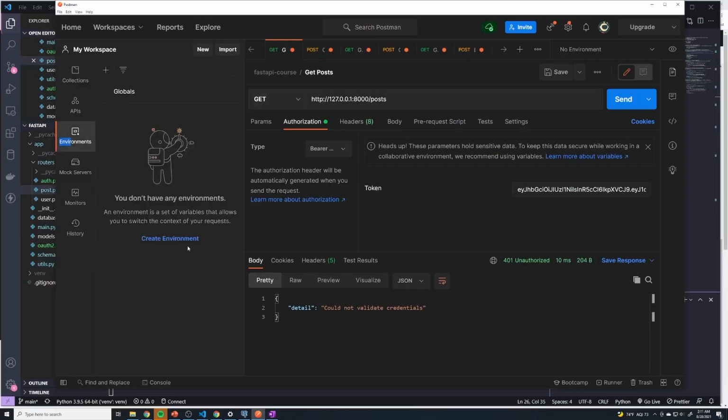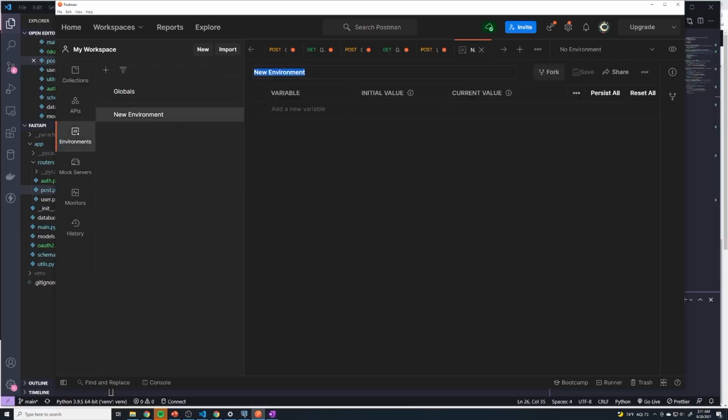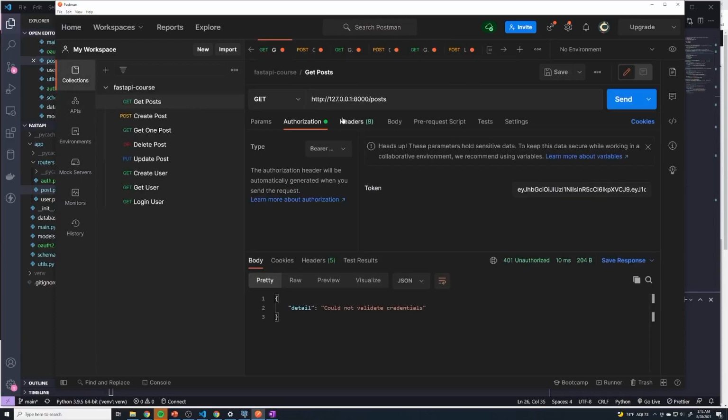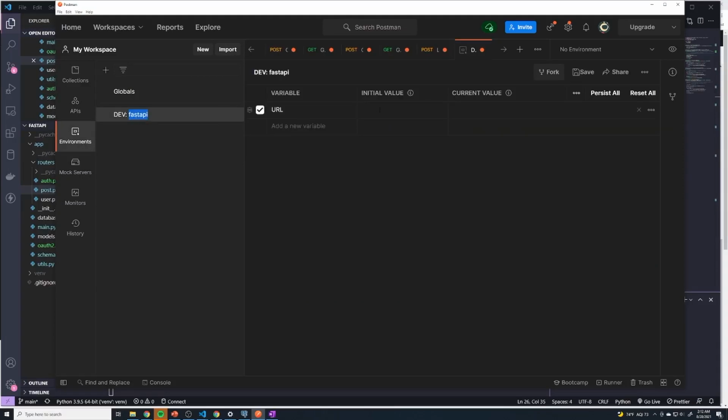So let's go to environment and let's create an environment. I'm going to call this environment, we'll say this is dev, and then our project name, which is FastAPI. So this is our environment. And what we can do is we can define a variable. I'm going to call this one URL. And then here, I'm going to just copy this URL, and then go to our environment again, and then I'm going to give it an initial value. All right. And then our current value should update. And then we can just hit save. Okay. And so we've set this variable to be this specific IP in our dev environment.